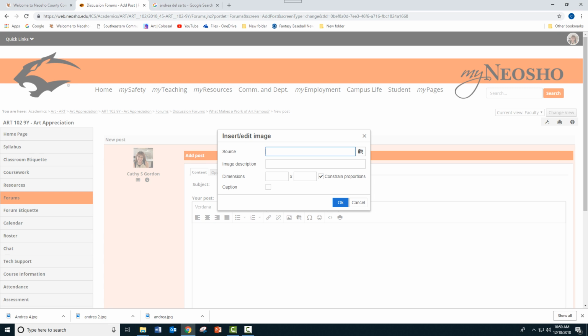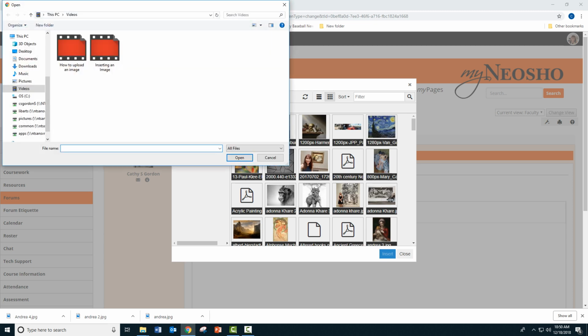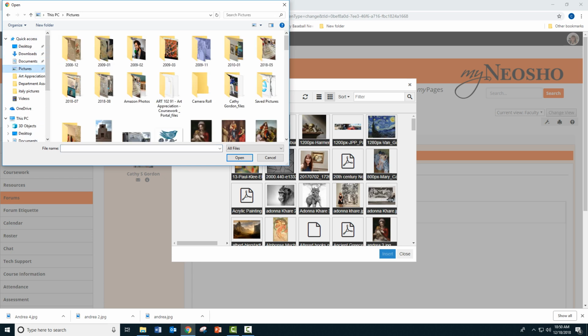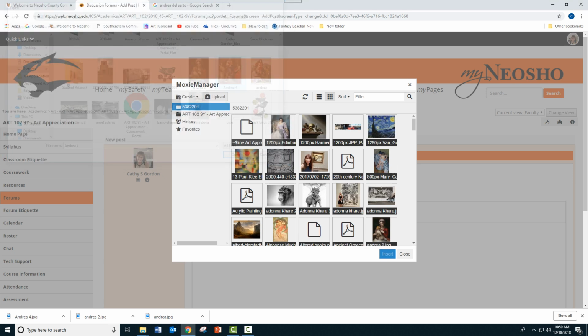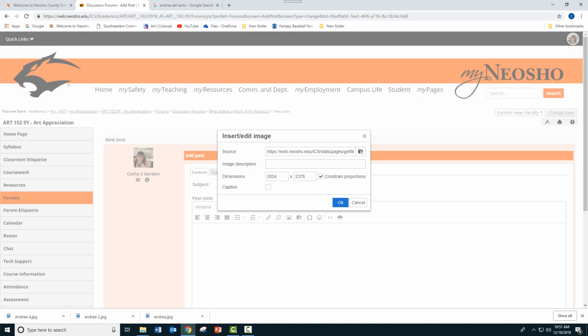So over by source, there's a little camera, and I want you to click on that little camera, and then the Moxie Manager pops up. Then you're going to want to upload up here in the right-hand corner. So click on Upload, and then I'm going to go to where that would be, and I put it in Pictures on this drive. And so I go to Andrea 4 because that's the one we wanted to do. And you can see down here it says finished uploading. So it's uploaded it. Make sure that it is still checked. Okay. I mean, you can upload lots of pictures and click on whatever you want, but we want this one. So it's still checked. I go to insert and click there.